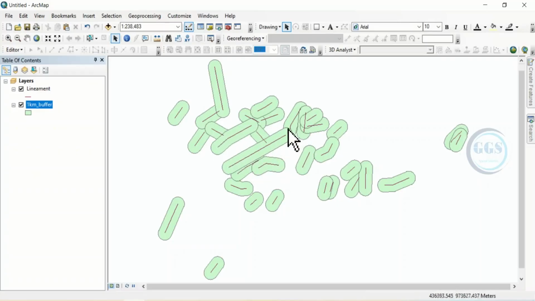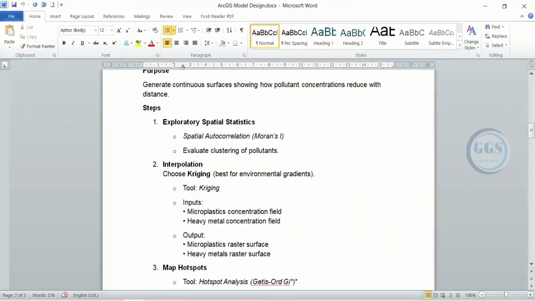You can see it. So the benefit of using a model is that it helps to automate your workflow, such that if you need further analysis or you want to bring in another variable, it will be easier for you to define such a variable. But in essence, this is an introduction to Model Builder in ArcMap.